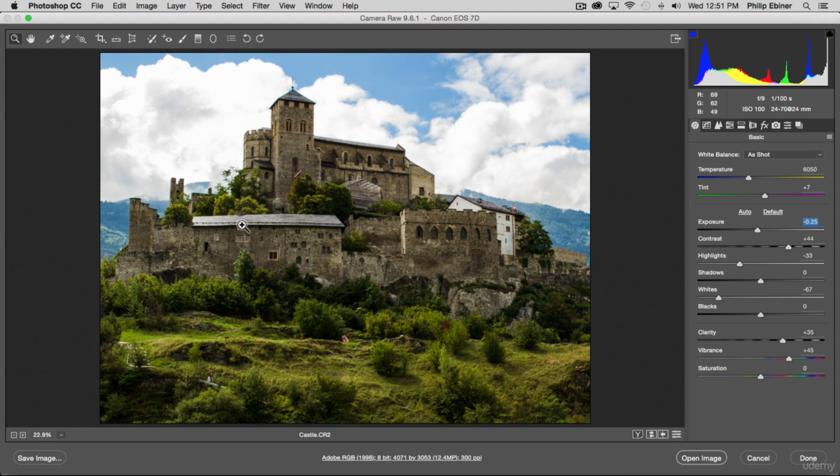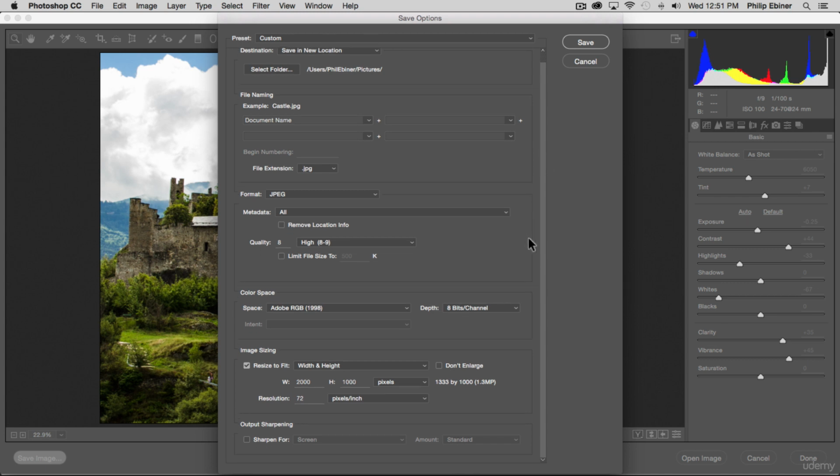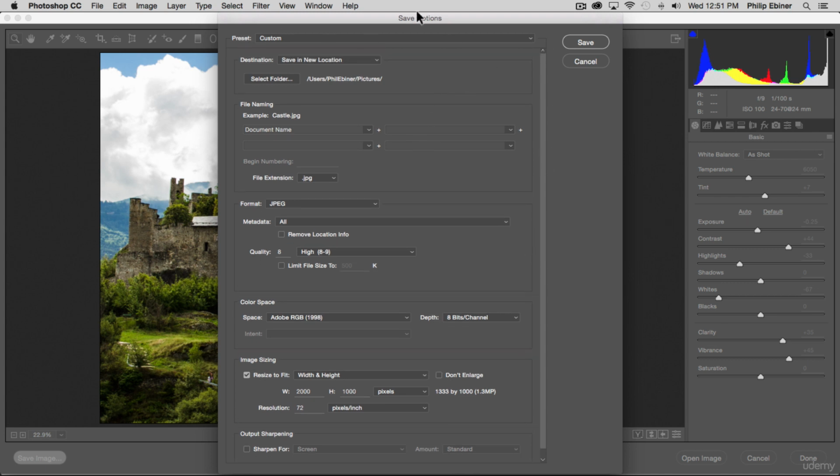There are a couple things that we can do with this image. One is save it directly from Camera Raw. So if we click Save Image, it brings up this module with all of our different options for saving. I'm going to run through these quickly right now. We'll dive a little bit deeper into saving images in the last section of the course on saving, and we'll cover more in depth all of these options.